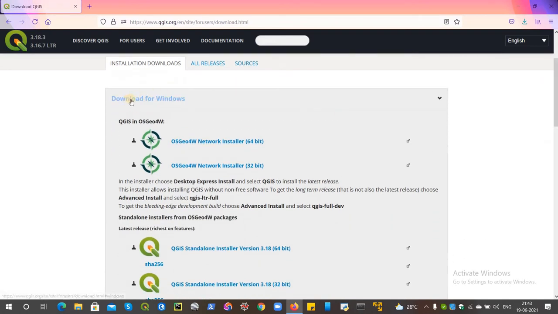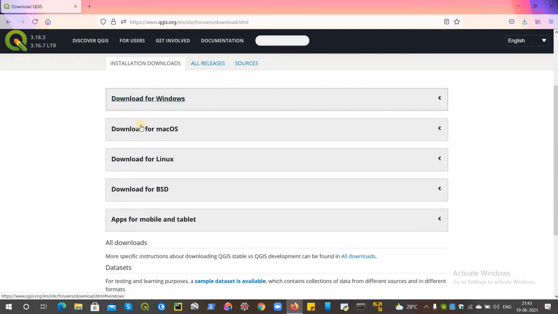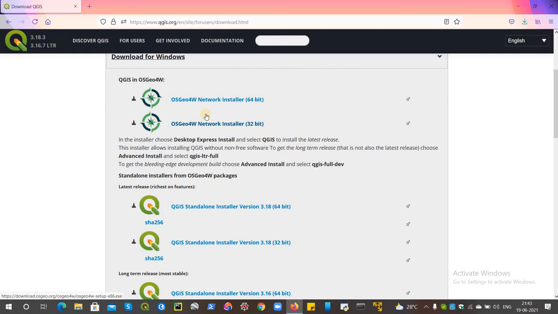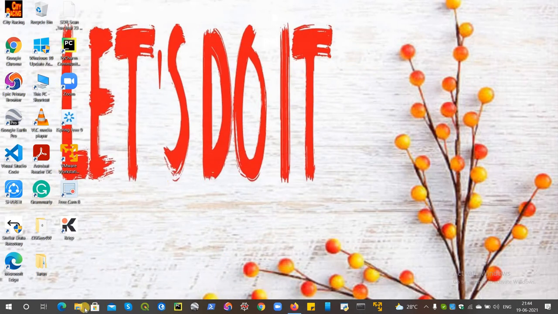So here you can find download for Windows, or you can select download for Mac OS, the Mac operating system, or download for Linux, or download for BSD, or apps for mobile or tablet. As of now I'm using Windows, so I'm going to install QGIS for Windows. You should select whichever operating system you are using. I'm using 64-bit Windows.